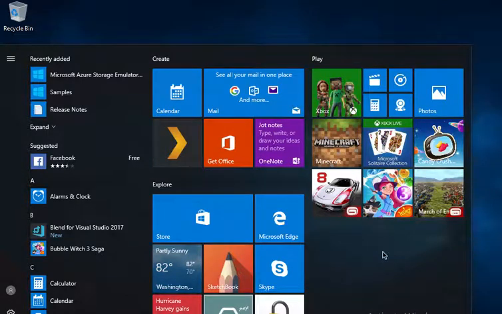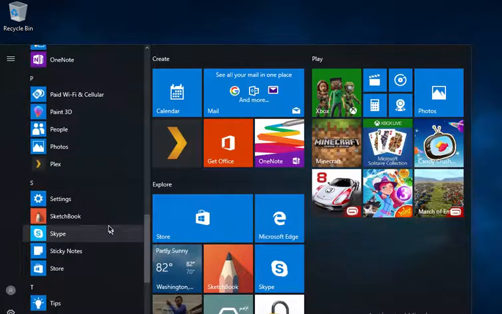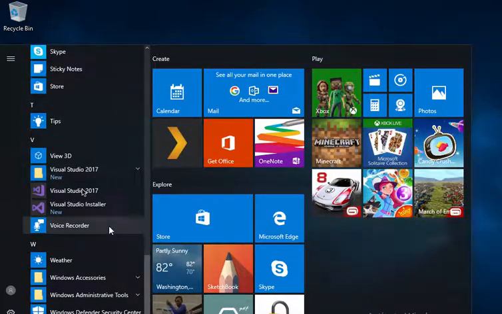Let's create our first application with Visual Studio. So the first thing we do is we open Visual Studio for Windows. We'll look it up here in the programs. You can have a shortcut, you can ask Cortana to open it, whatever, right? So here's Visual Studio. We'll open it.